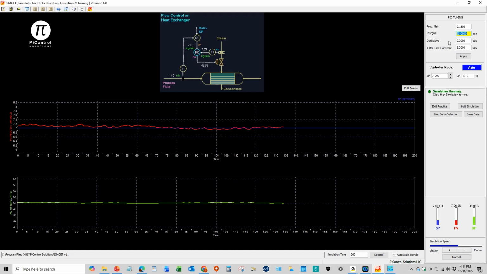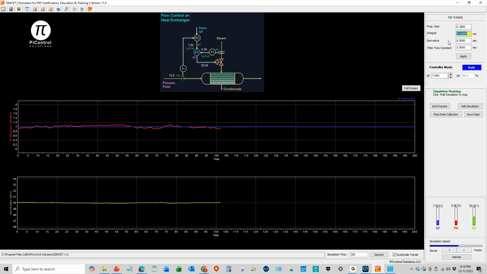With that, we conclude our video on the training of Pytops and SIMCET. SIMCET is like a real plant. It will generate data like as if you are in the real plant, and Pytops will identify the tuning parameters.